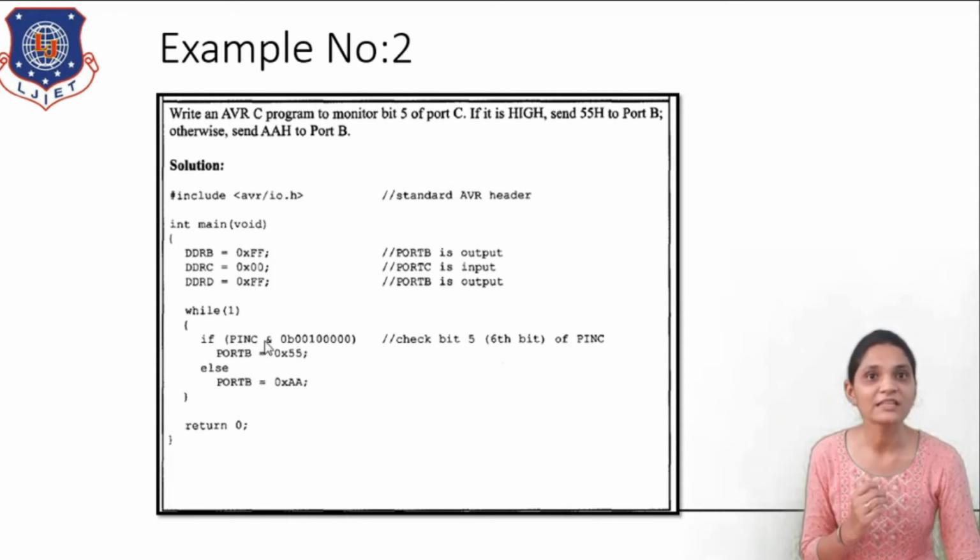If it is 1, that means you have to send 55. So we will write the condition for that. Then you will write here PORTB equals 0x55. If your condition is 1, then you will send the 55. But if your data at that particular bit is 0, then the ANDing result of this pattern will be 0 and your condition will not be fulfilled.